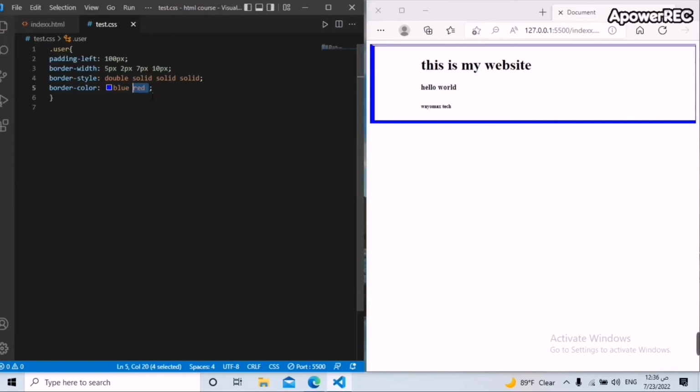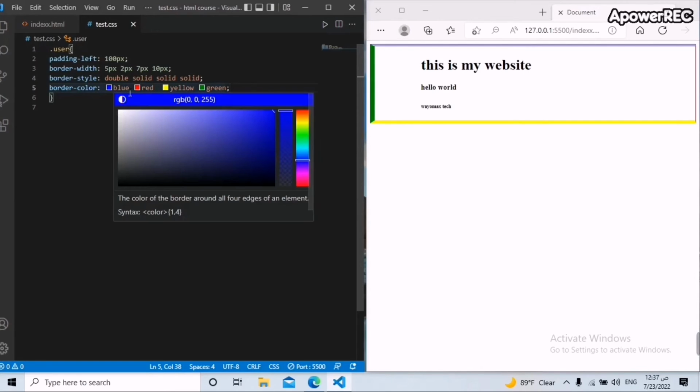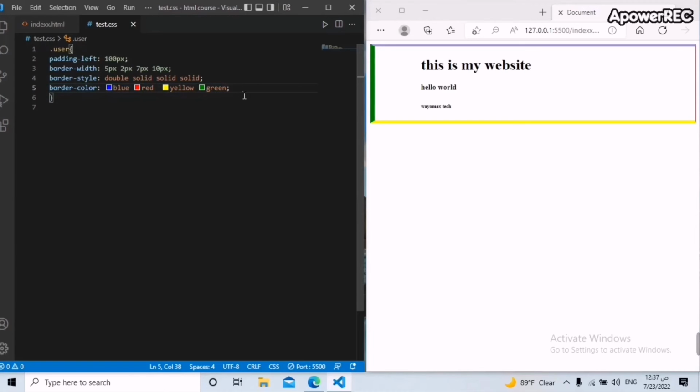And let's turn this back. This is red, and the third one, let's choose yellow. I see it changed to yellow, and we can control the other side also. Let's choose green. Enter. I see this is how it's working. We can control all sides of it with the color, style, or the width of the border.